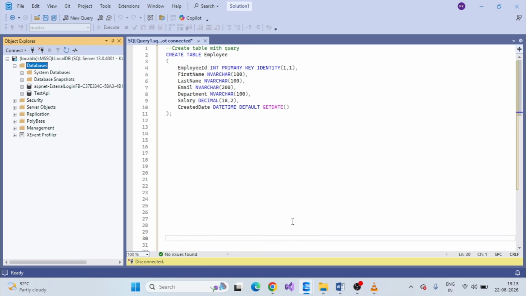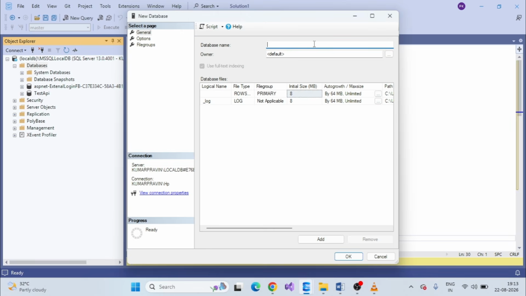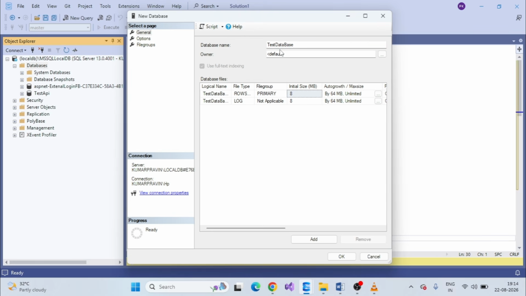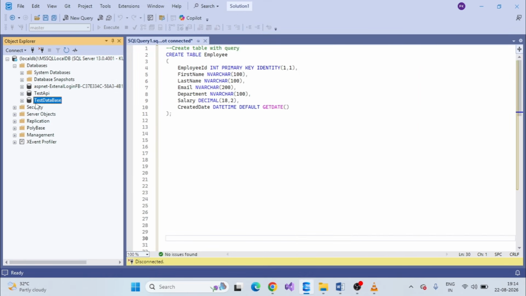So I'm just going to give the name TestDatabase. Okay, I have created the test database. For the initial size, just click on the database name here, the test database name. Click OK, and our database will be created. You can see here our database has been created.